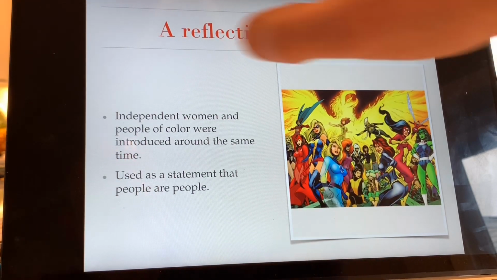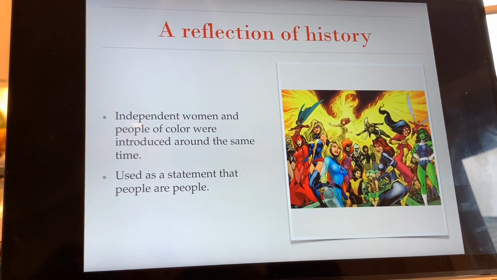Reflection of history, continued. Independent women and people of color were introduced around the same time, all right? Same time as what? Civil rights, okay? And they were used as a statement that people are people. Hopefully she would explain that a little bit more, but it's accepting the actual people in our world as people and representing them.